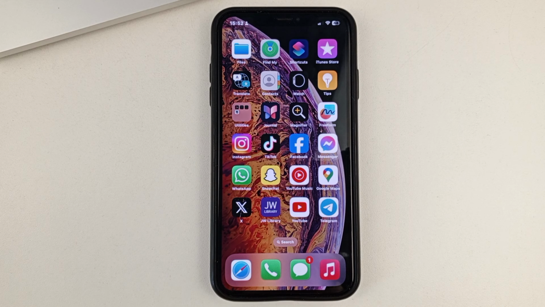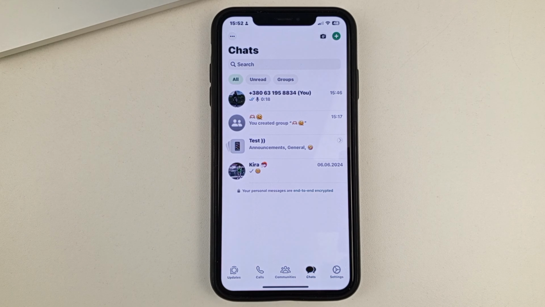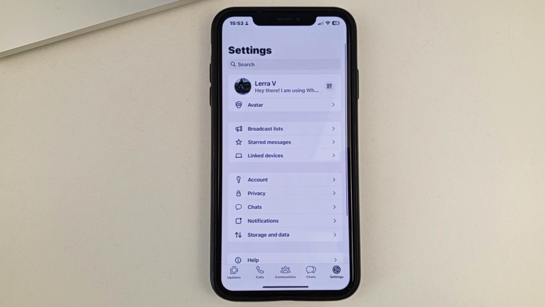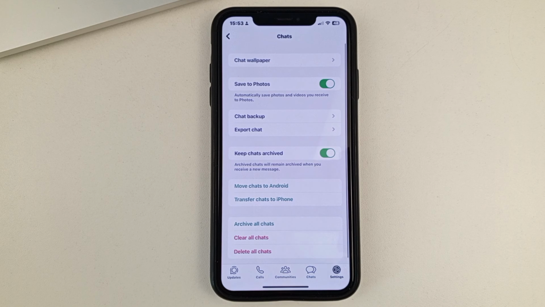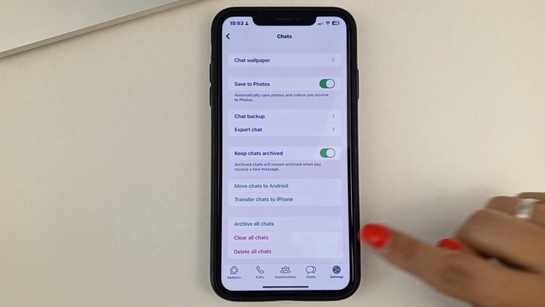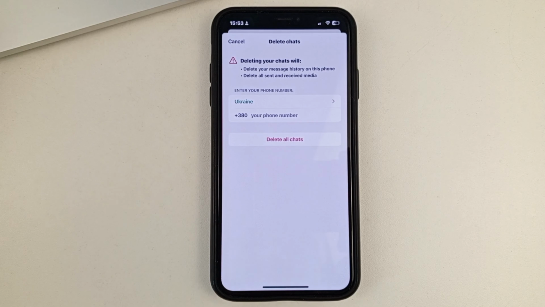So let us get down to this topic with you. And to begin with, open the WhatsApp application on your phone. Next, you will need to go to Settings at the bottom. Now select the Chat section. And if you scroll to the very bottom, you will see the lowest feature here, which is called Delete All Chats. Click on it.